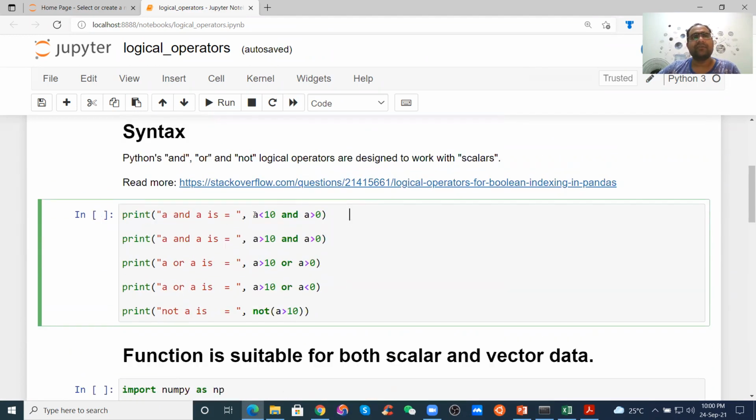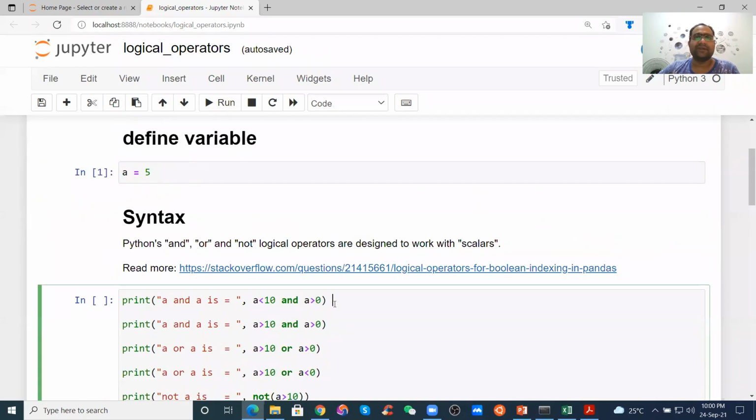Okay, so here, what will be the answer? A is less than 10 and A is greater than 0, what will be the result? We'll get a Boolean output, true or false. So what will be the output here? A is equal to 5. But here I have put the condition A less than 10 and A greater than 0. What will be the output? True. Yeah, it's true. It should be true because both operands are true.